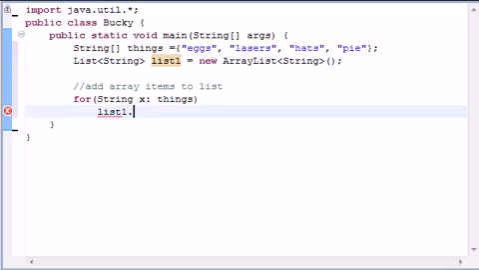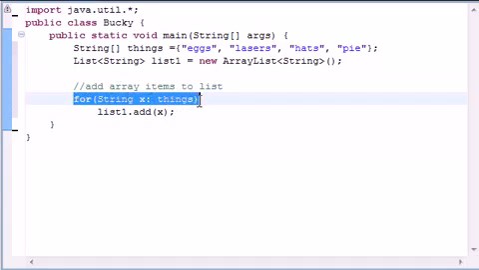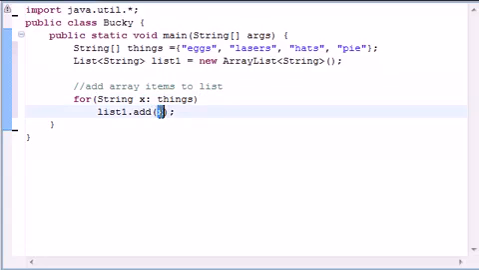For list 1 we want to add, oh, it already popped up for me, x. And what this is going to do is loop through this entire array. Again, this is just an enhanced for loop, nothing we didn't learn before. For each array item, it's going to add that item, which is x, to the list. So now our list has 4 strings in it: eggs, lasers, hats, and pie.